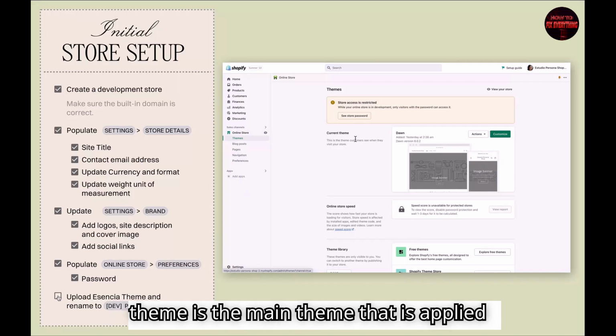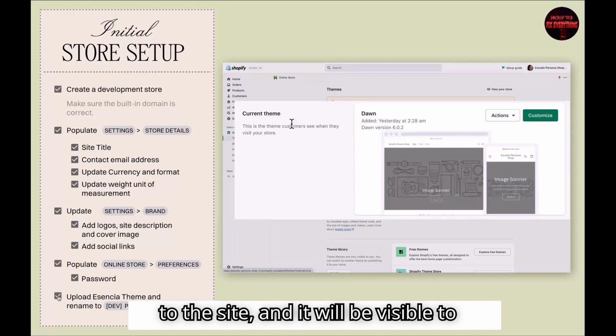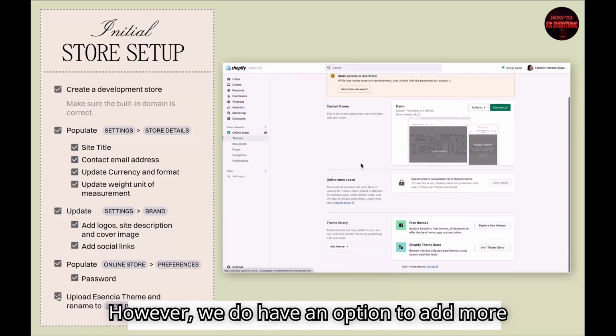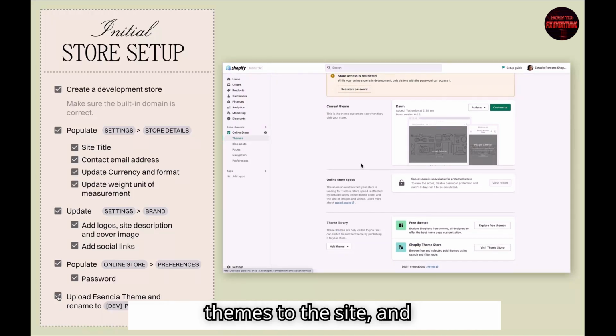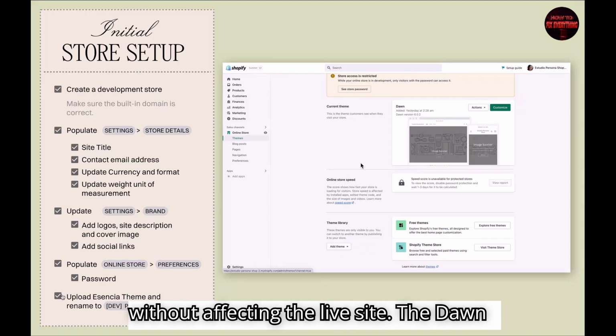The current theme is the main theme that is applied to the site, and it will be visible to the customers when the site is published. However, we do have an option to add more themes to the site, and we can explore customizing those themes without affecting the live site.